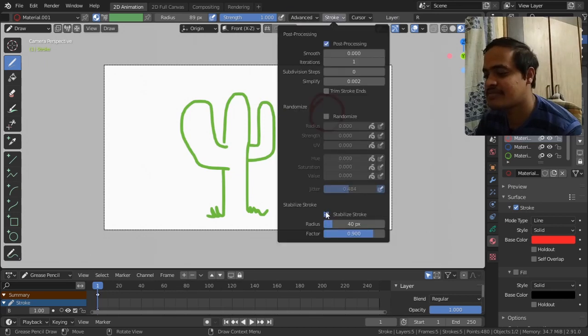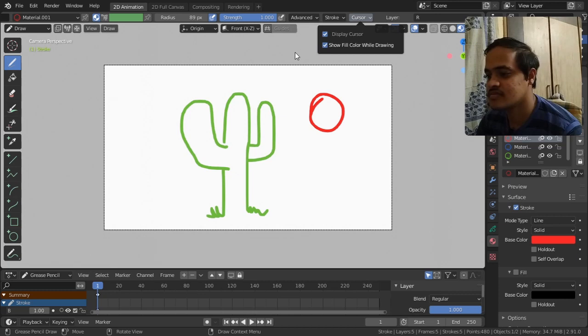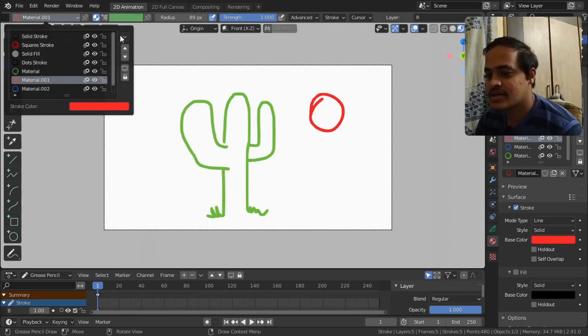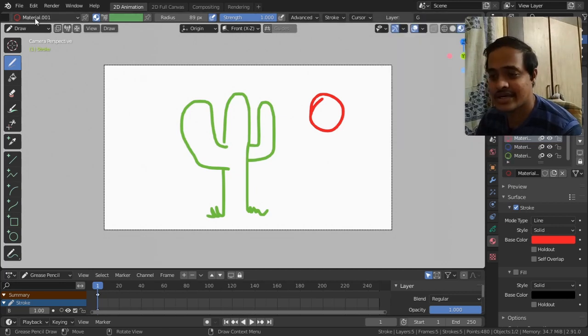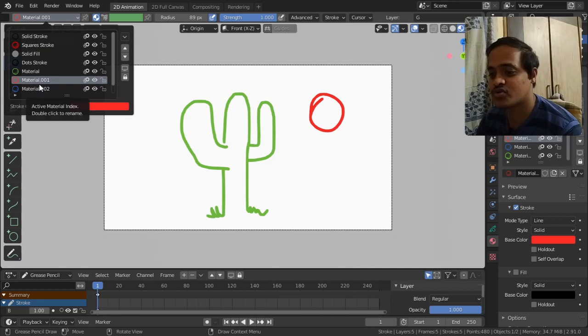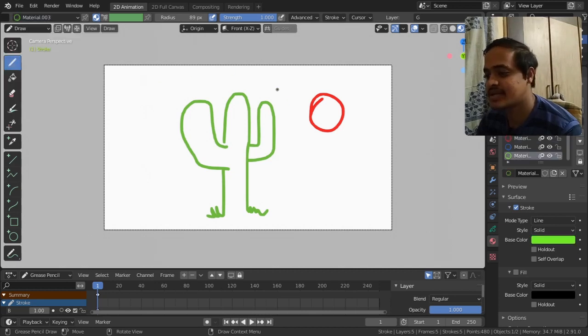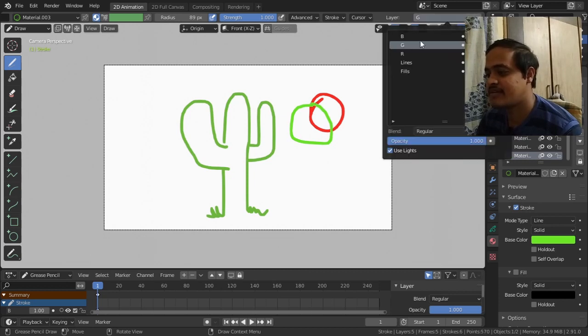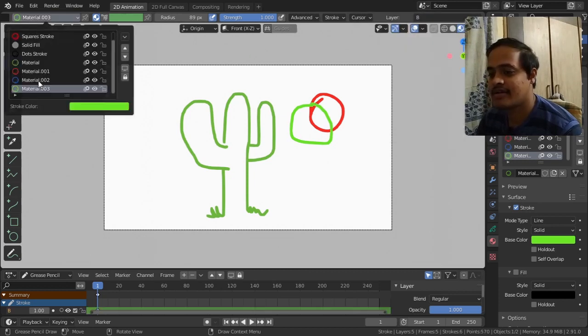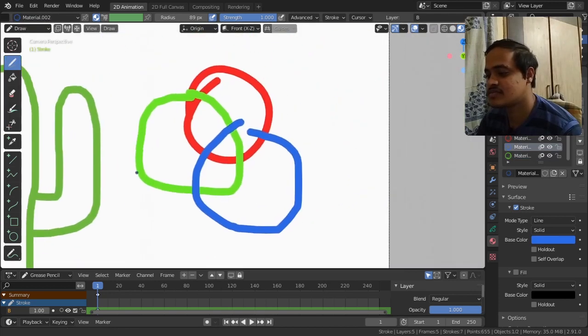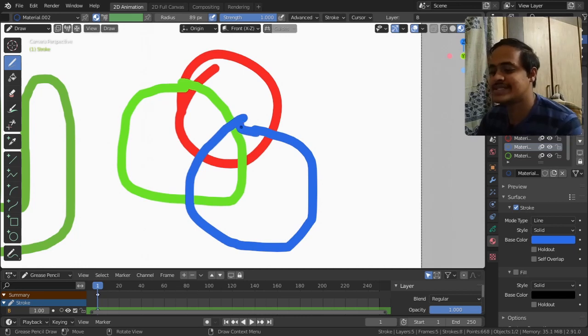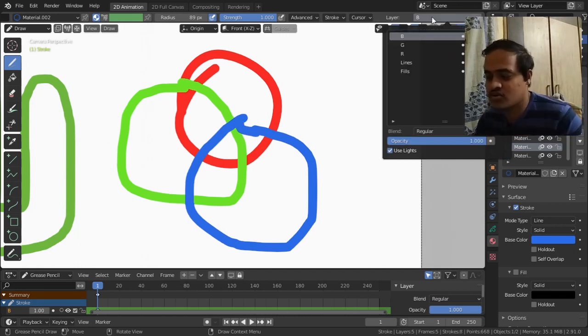I will remove this stabilized stroke. Then I will take green layer. It's actually like Photoshop green layer. I will take green material, click and drag and draw over here. Then I will take blue material and I will click on blue and click and drag. Now what I want to show you is that it exactly works like Photoshop.